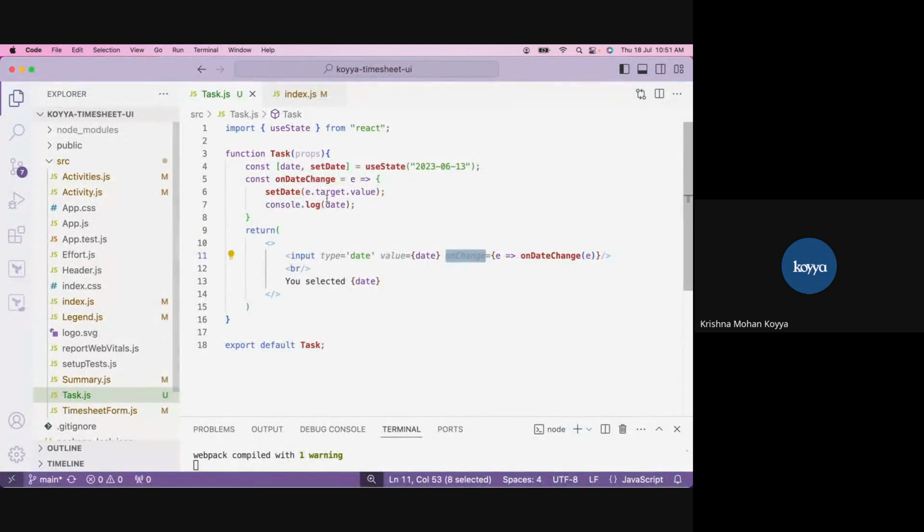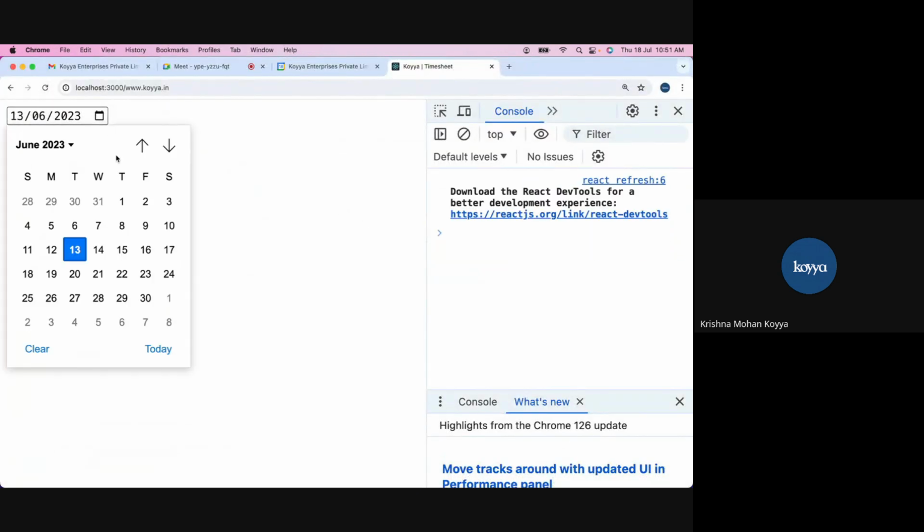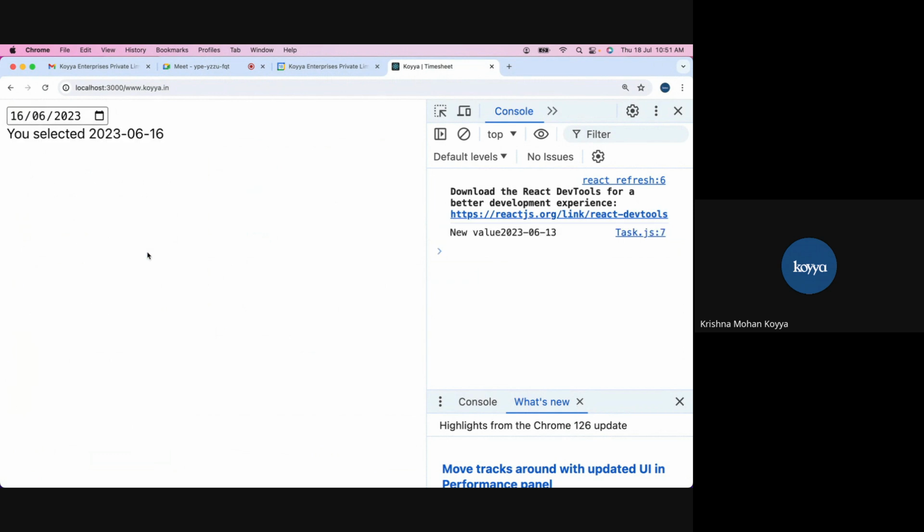What does it mean? After calling setDate, I'm printing the date, meaning I'm expecting that the new value should be printed here. Let me say new value, because we already updated, right? That is what we have updated here, and then I want to print the new value. That is what we want to do. Let me try this again. Now, what is the new value? 16th. It is changing here, but it is saying the new value is still 13th only.